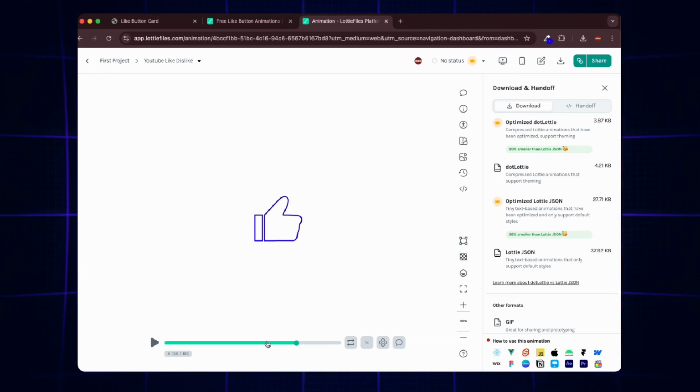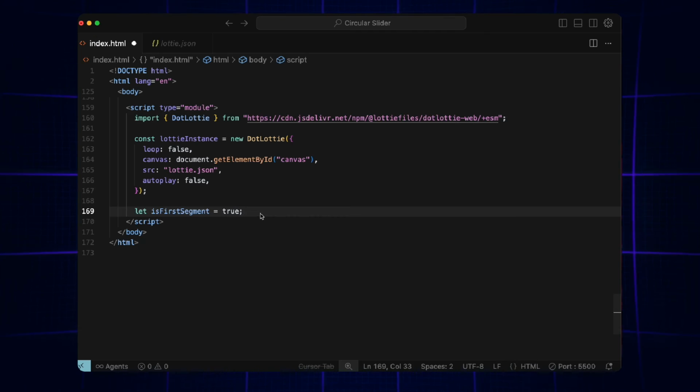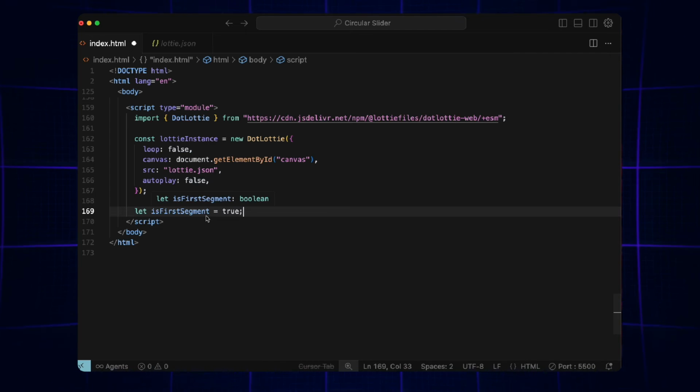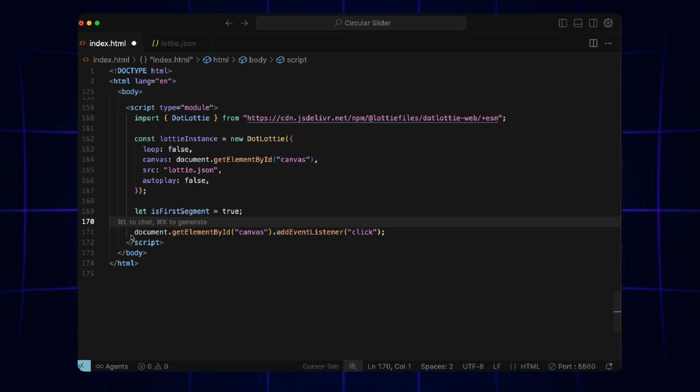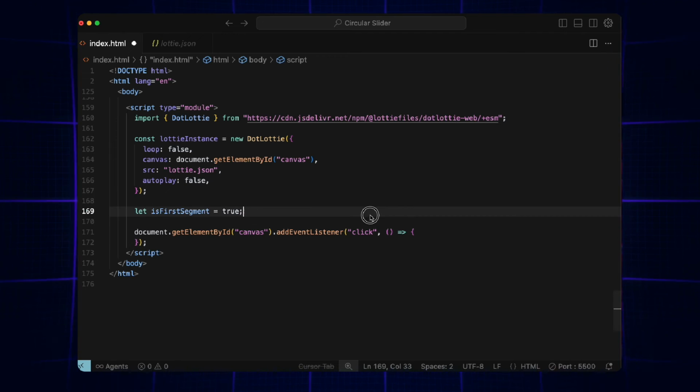So we basically have both of these animations in one single JSON. What we want to do is have the like animation play till 120 frames, and then when you unlike it, we just run from 120 to the end of the animation. So we have a variable here, isFirstSegment. We just look at whether this is the first segment. And then we add an event listener to the canvas, and we'll listen for the click event.